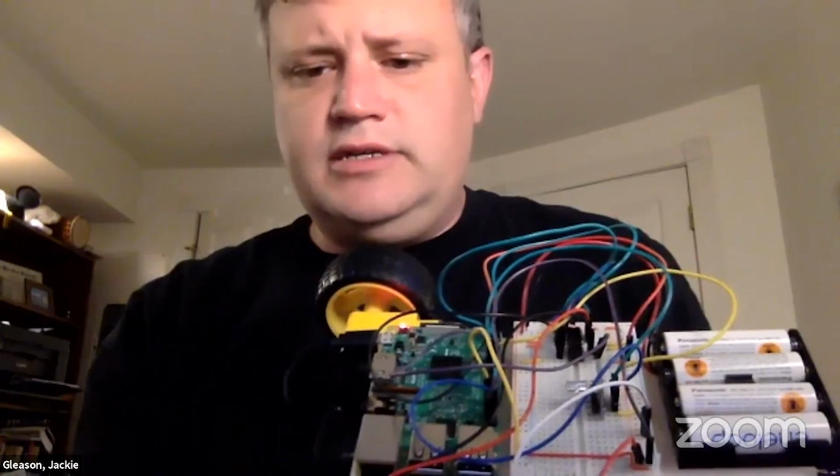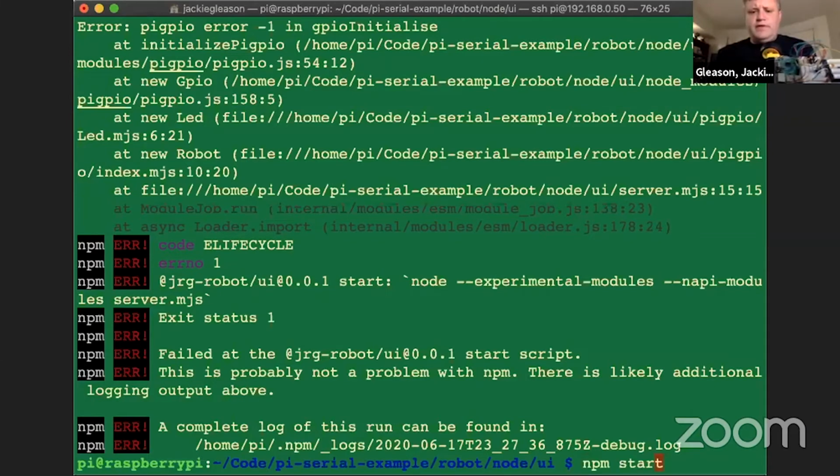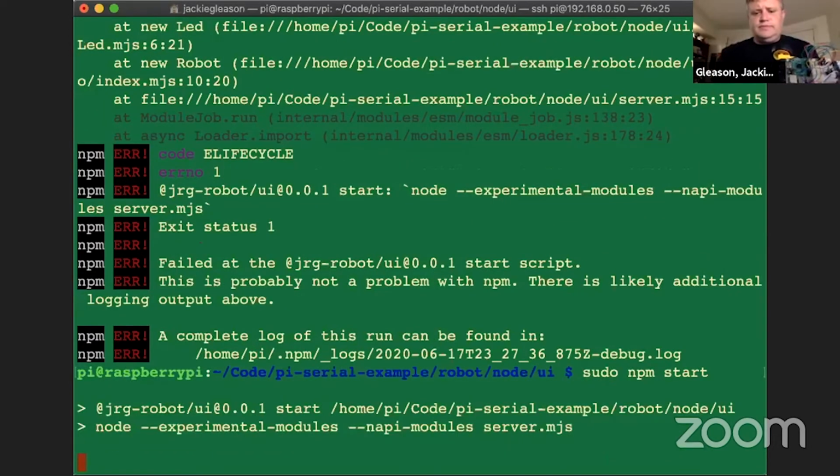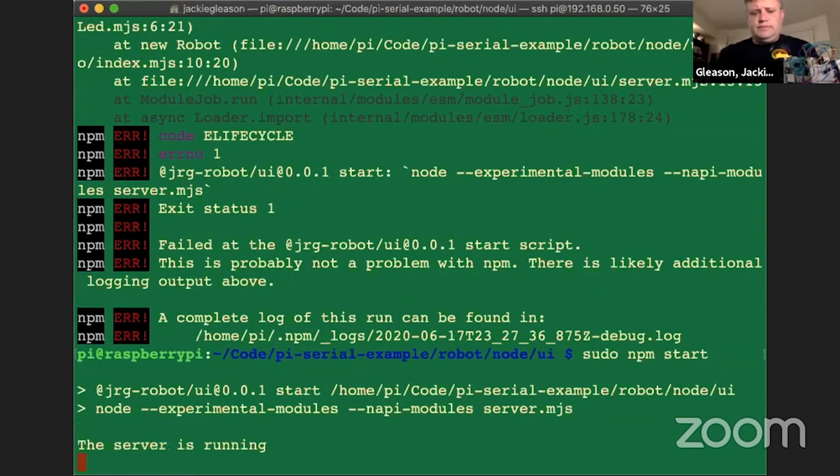So we have a go back to the background. Actually, probably not. So what I can do is, sorry, forgot to put the sudo in front of it. So if I start this up, and I go to my browser. Oh, sorry.